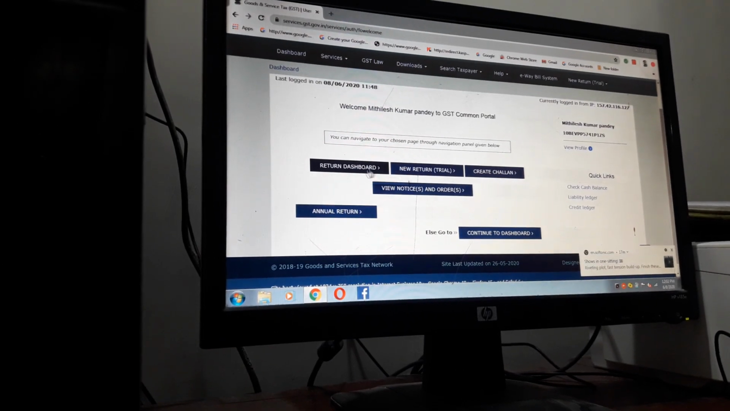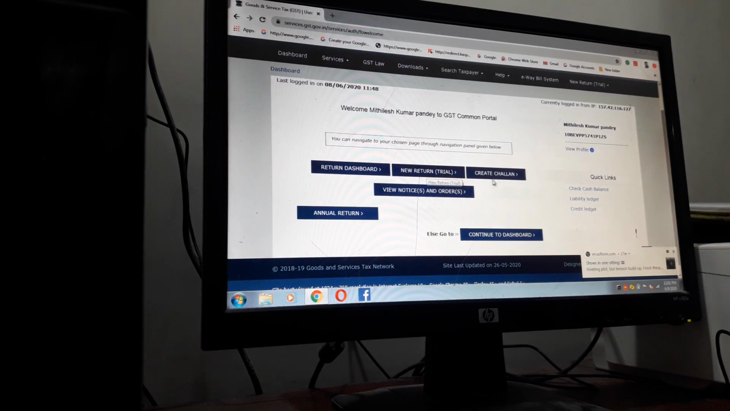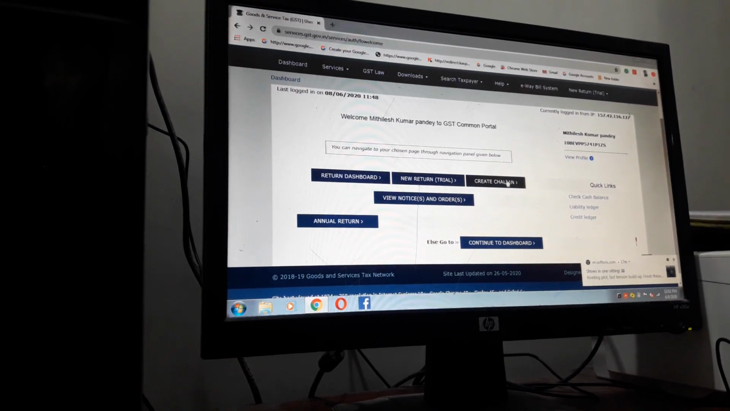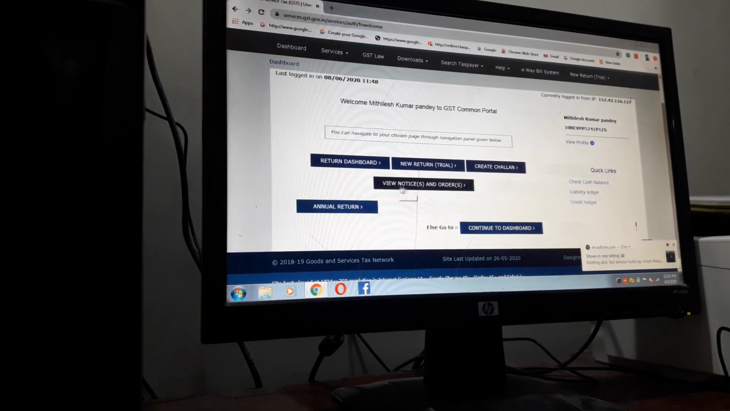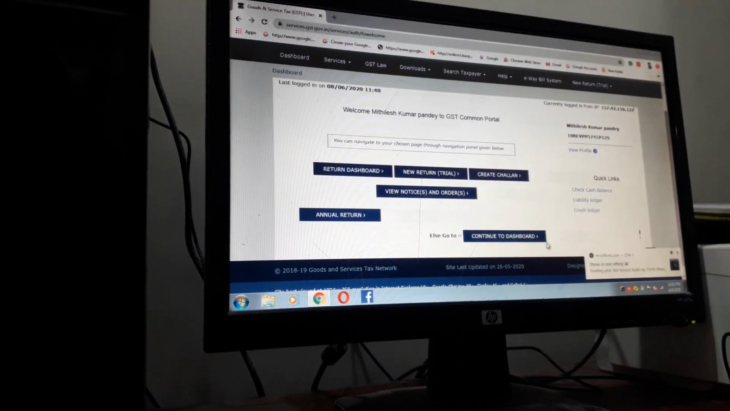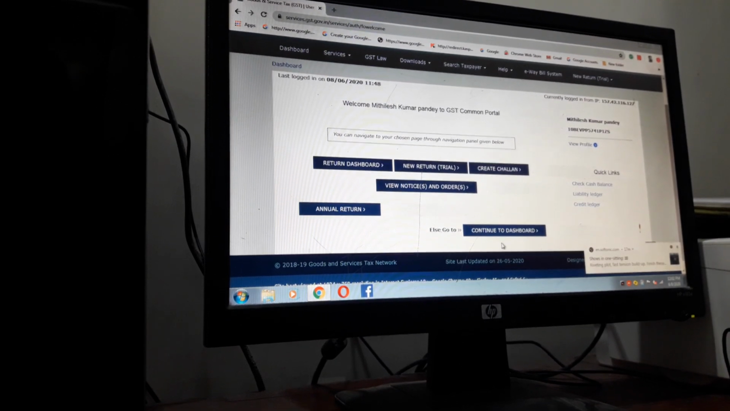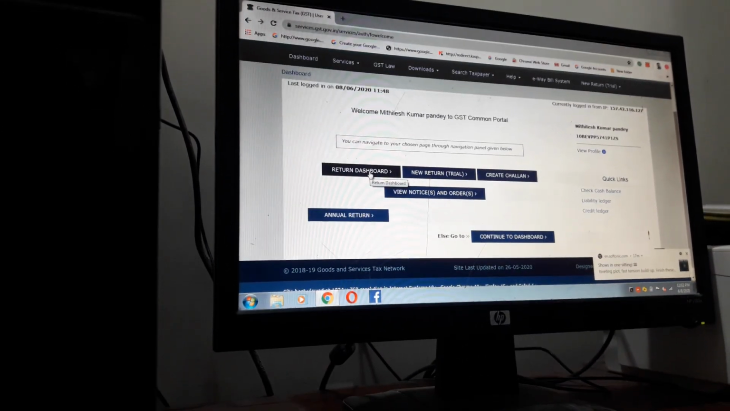You can click here. If you must file a new return, you can click here. If you have to get a challan, you can click here. Annual return, you can click. Views, notices and orders, you can click. At the time, continue to dashboard. If you want to continue to the dashboard, you must click here. First of all, I will get the return status here. I will click that dashboard.